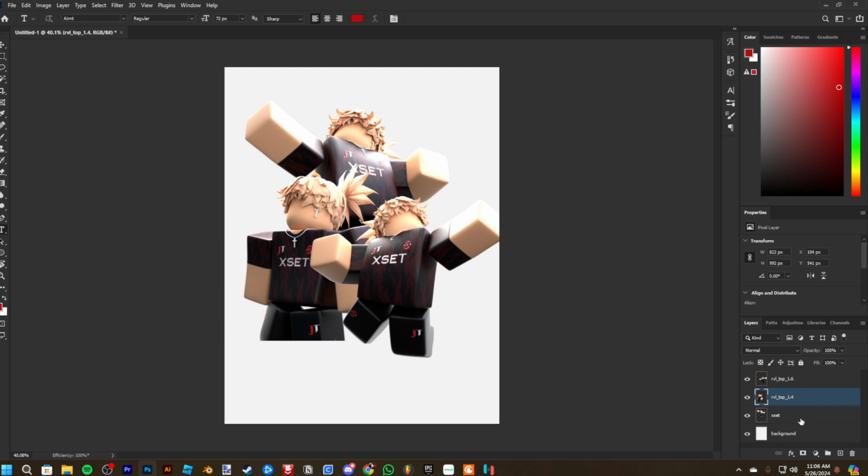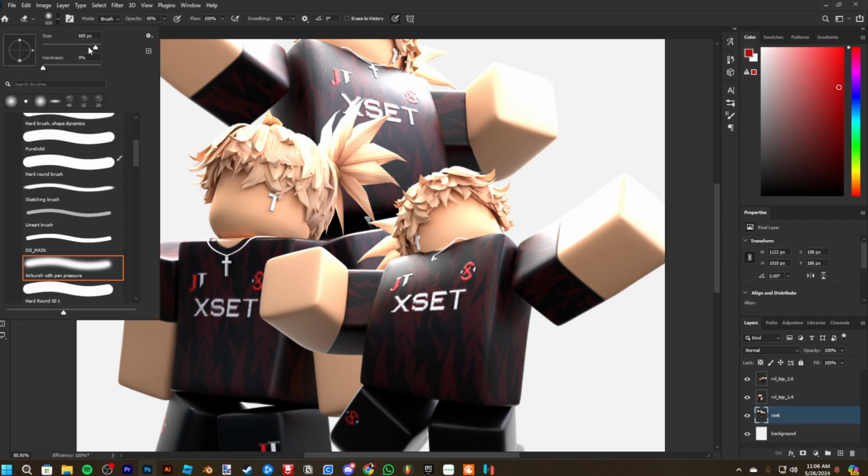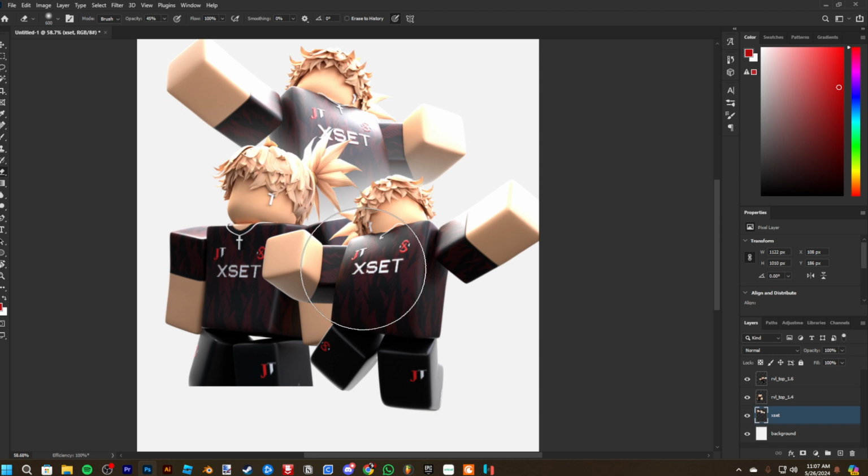So we're gonna go on the back layer, the very bottom layer, and we're gonna press E on our keyboard and use our airbrush, 0 hardness. Size can vary, but make sure it's airbrush. Opacity, I put it on 45, and we're gonna start erasing. That way, these pop.